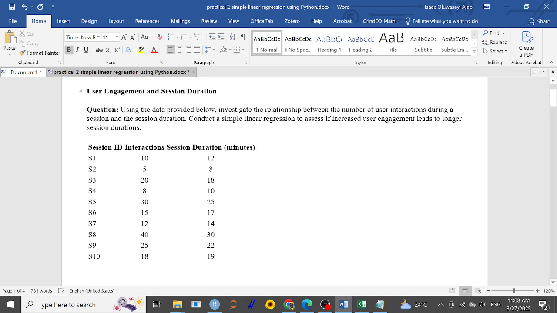You can see the question. It's on user engagement and session duration. Using the data provided below, this simple data, investigate the relationship between the number of user interactions during a session and the session duration. So conduct a simple linear regression to assess if increased user engagement leads to longer session duration. So we are saying whether interaction will affect the duration of time you are spending.